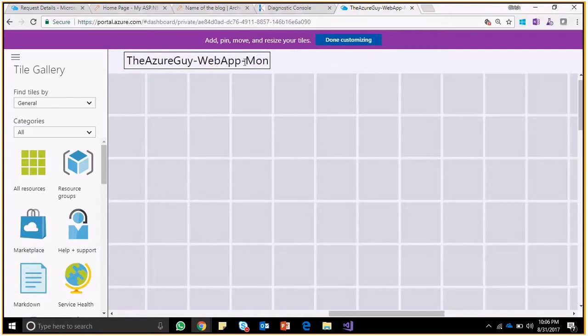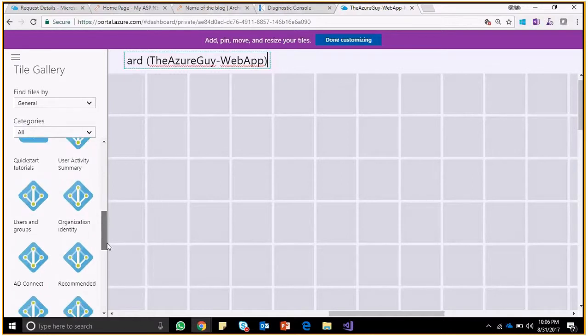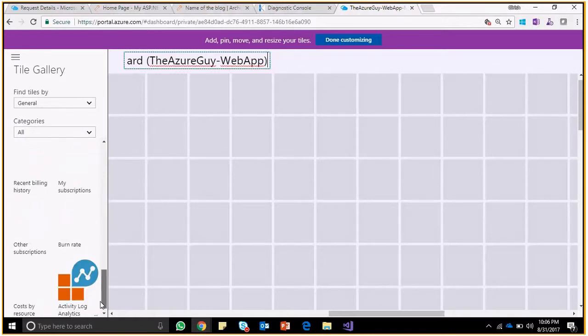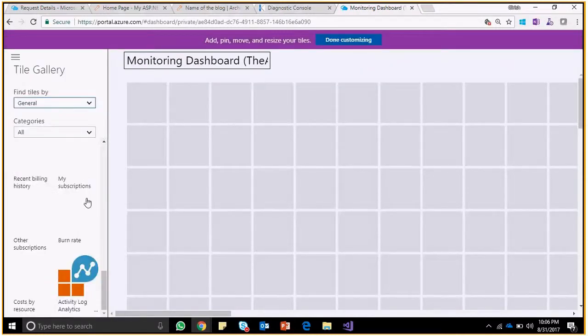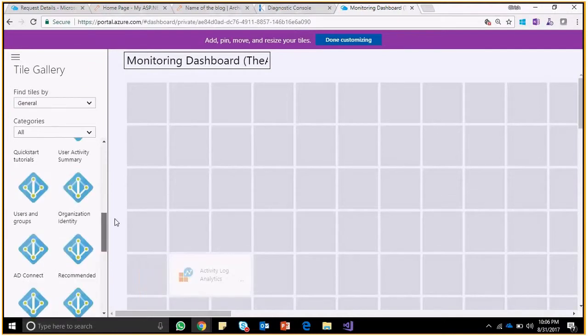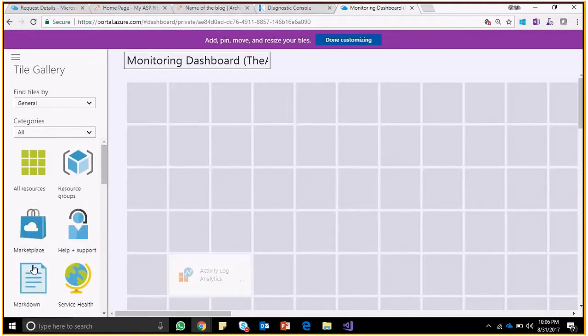Once you have the monitoring dashboard, I'll keep it. This level of customization I don't see in other vendors. Once you have that, you can create a tile like this, and you can add some dashboards as well. In that particular dashboard you can keep certain activity log analytics somewhere here, and then I need to configure that, and I can have something called markdown.